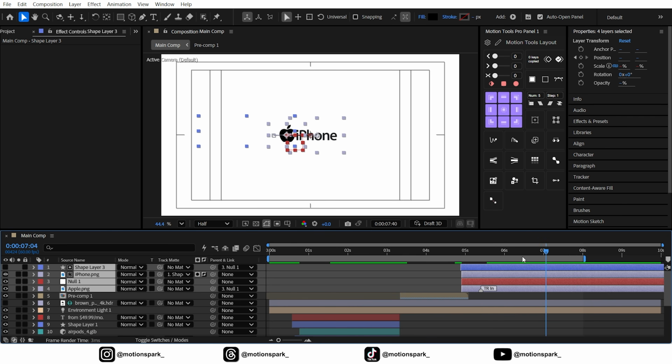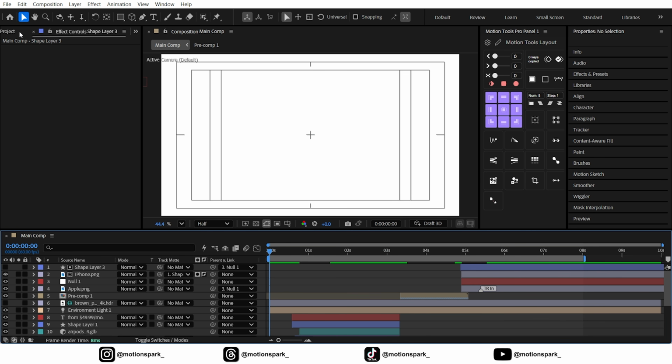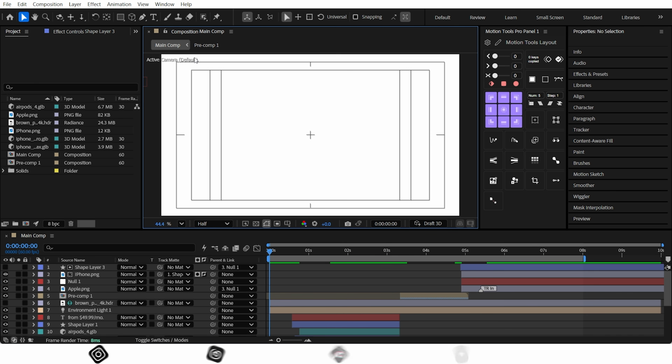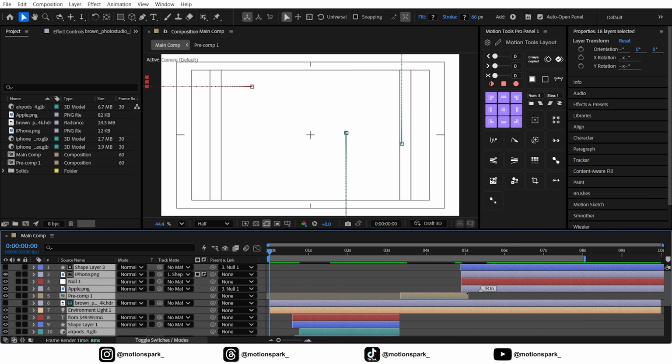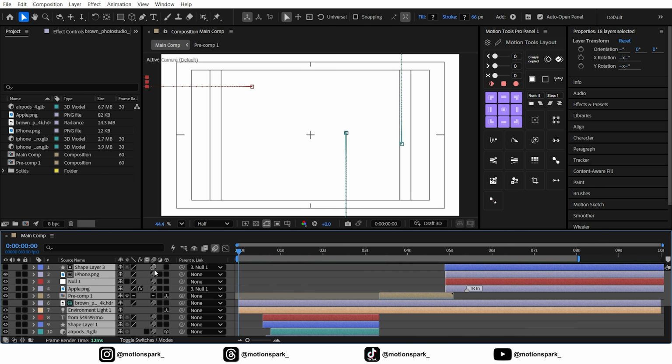Now trim the composition to 8 seconds. Then select all layers and enable motion blur.